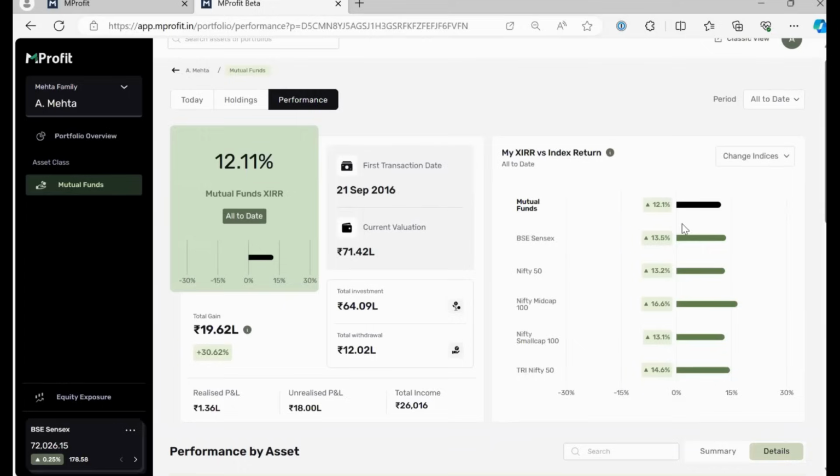So in this example, you are clearly seeing that the mutual fund portfolio here has underperformed the CAGR of the Sensex, meaning that if you had invested in that index at the start of that time period, you would have made a 13.5% annualized return versus you making a 12.1% XIRR in your mutual fund portfolio since inception till date.